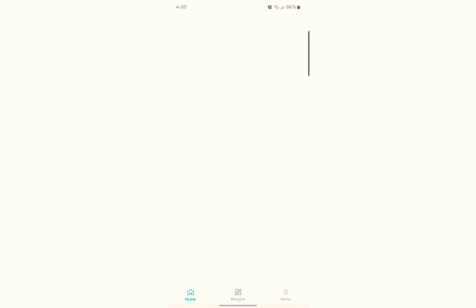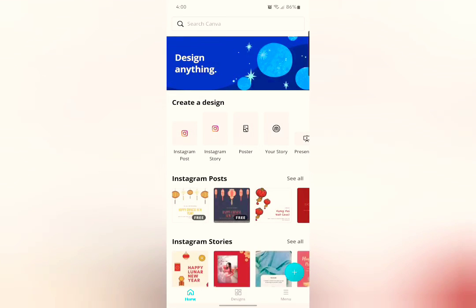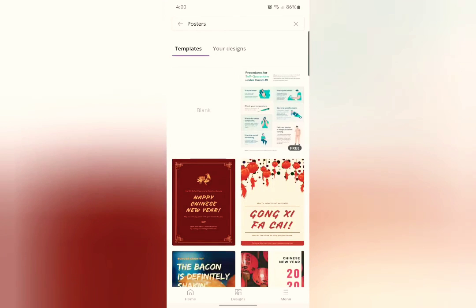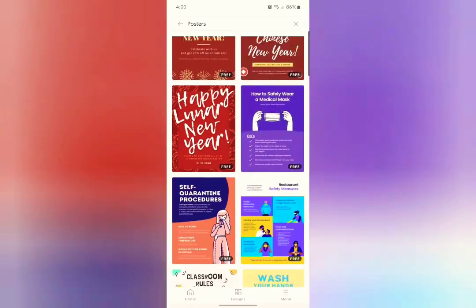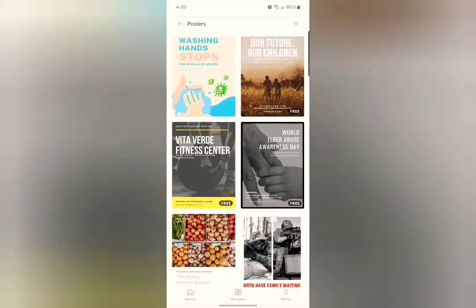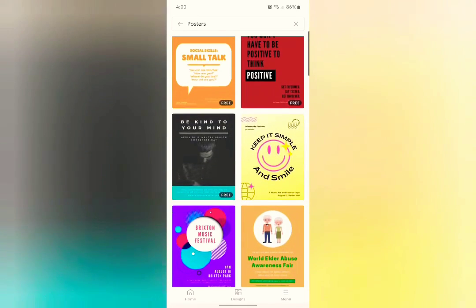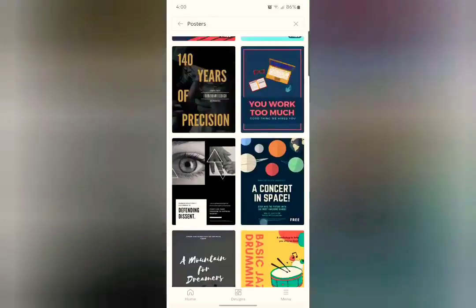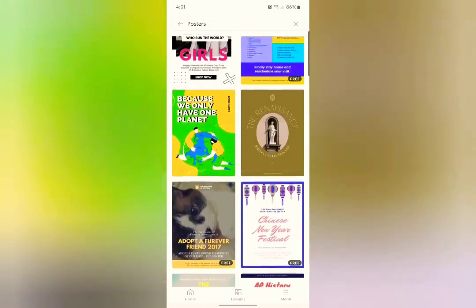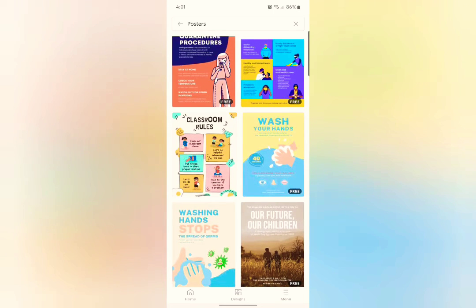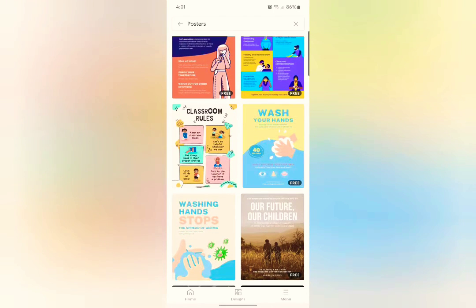Okay, so now let's head to the poster sections and click see all. And in here you can see there are many templates to use to make your own presentations or make your own poster presentations about coronavirus. So let's select one, and then we can modify it and we can apply it. Let's select this one.